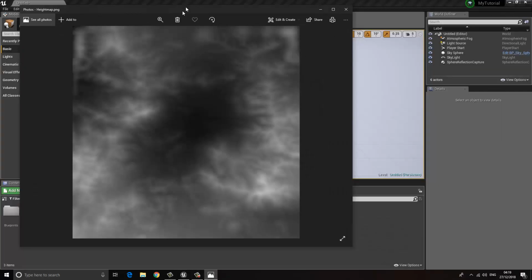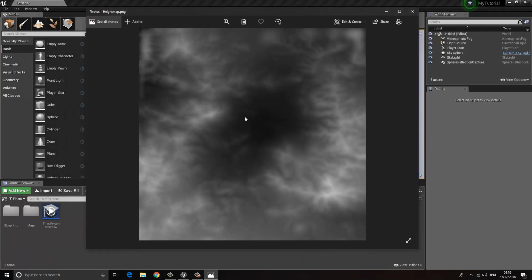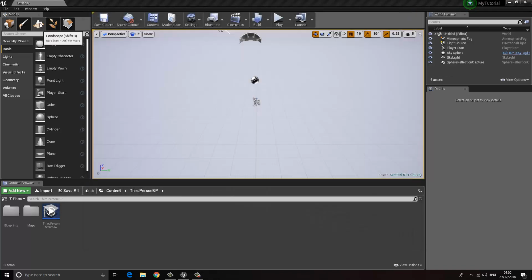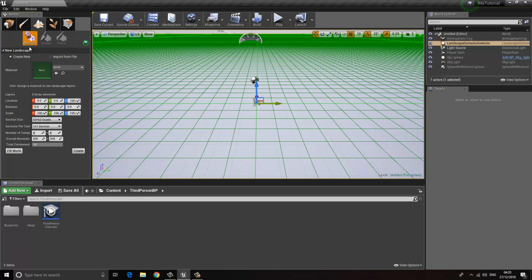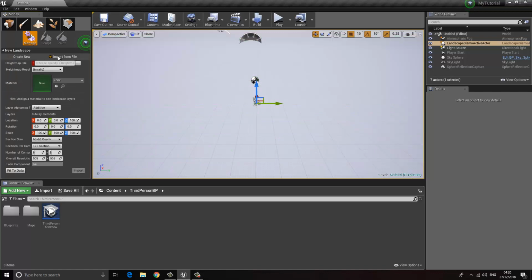Okay, so this is a height map, and what this does is where the white areas are is going to increase the elevation, and where the dark areas are, we're going to get a decrease in elevation, with the sort of gray being somewhat of a mid-toned elevation, sort of like the average. So to use this, what we need to do is we go back over to our landscape tool, and instead of using the create new, we want to choose this option that says import from file.